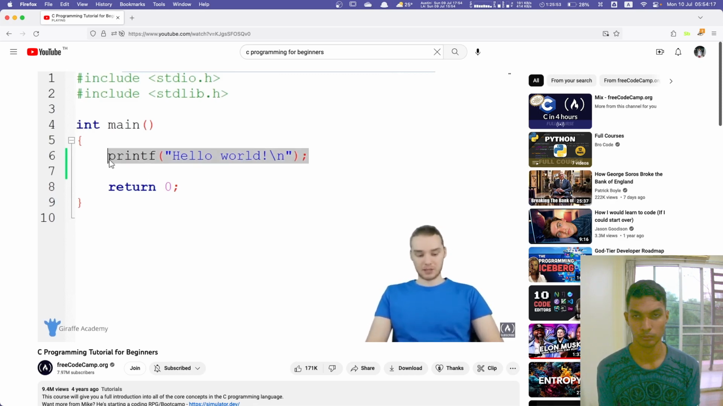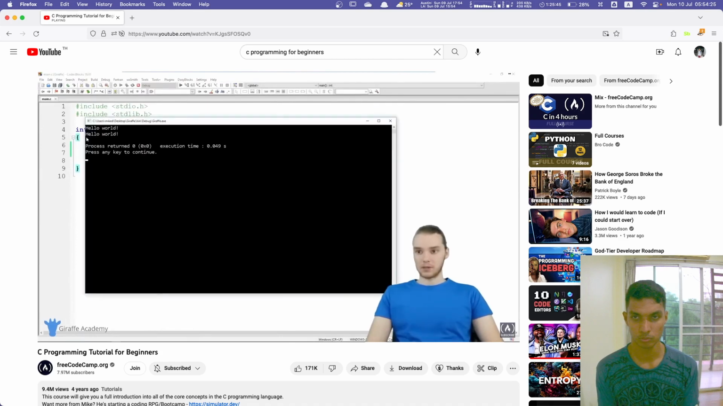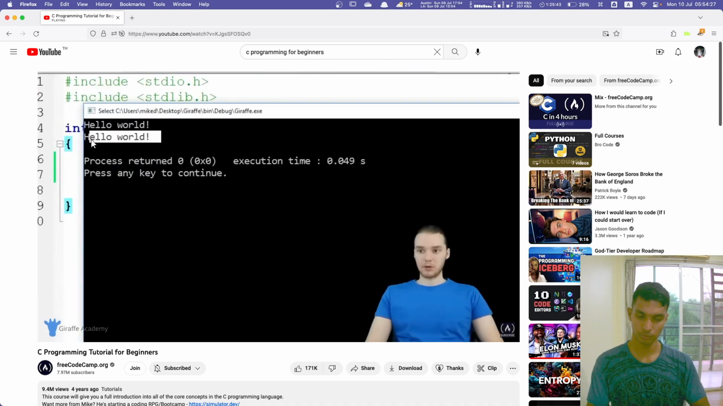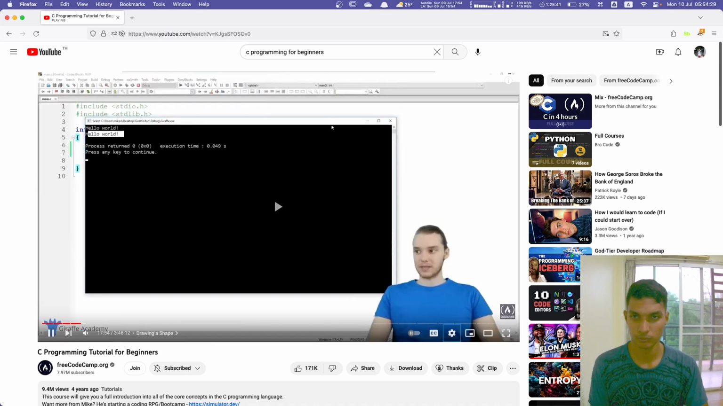So I could actually copy this instruction and paste it down here. And now we're basically going to be executing this instruction twice. If I was to build and run my program, you'll see that we're not only printing it out once, but we're also printing it out twice.